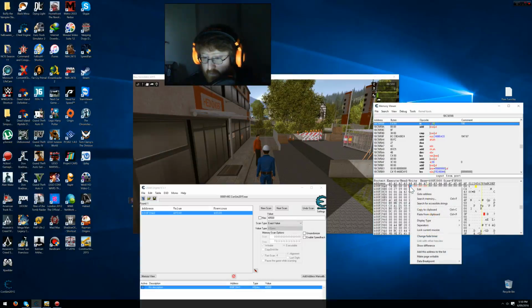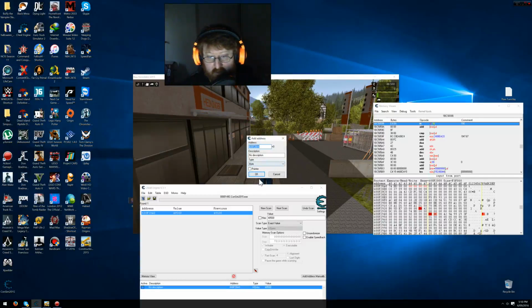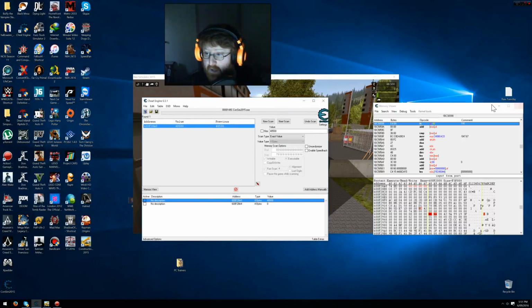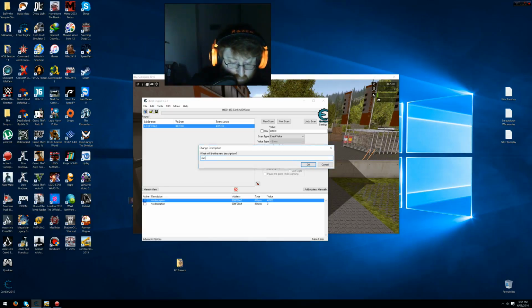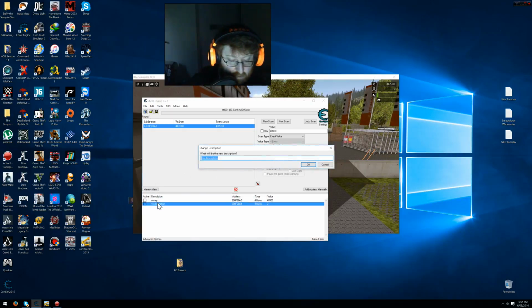So you right click. Once you've done that, highlight it like this. Right click. Add this address to the list. Press OK. Don't change any of these. You do change that. Change up the 4 bytes. Don't change anything else. Just press OK. Okay, and you can put this down. Now that's your money now. And I'll just quickly do this. Money, that's your money, and XP.